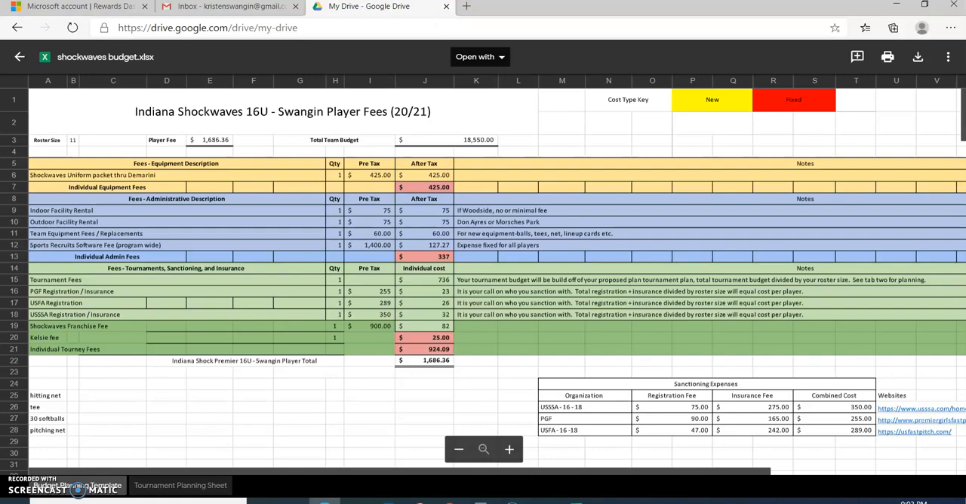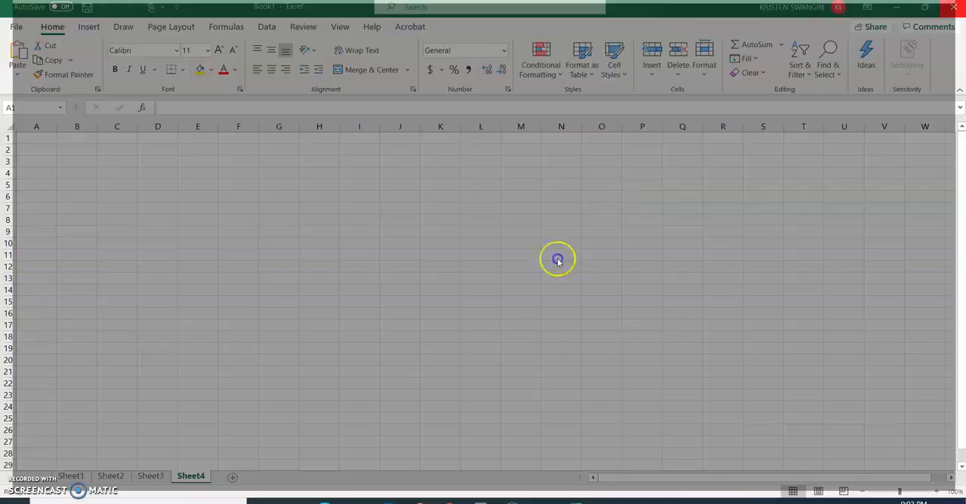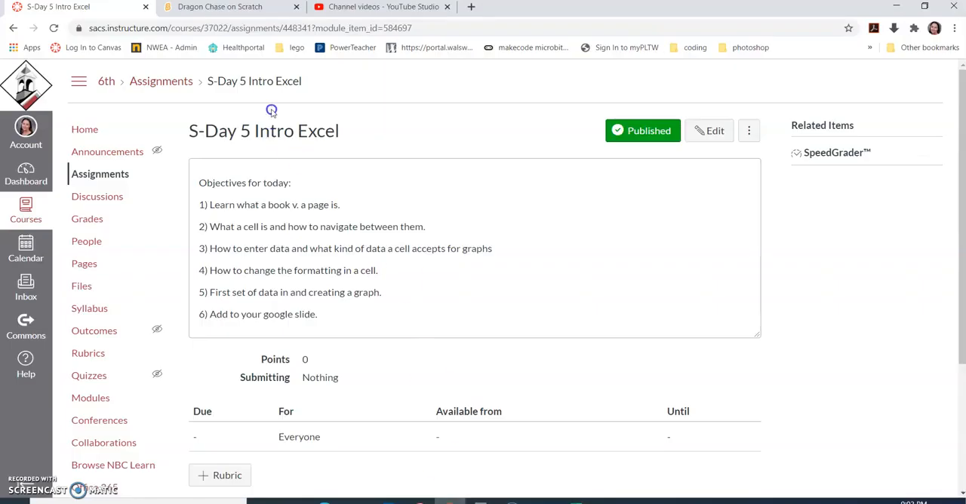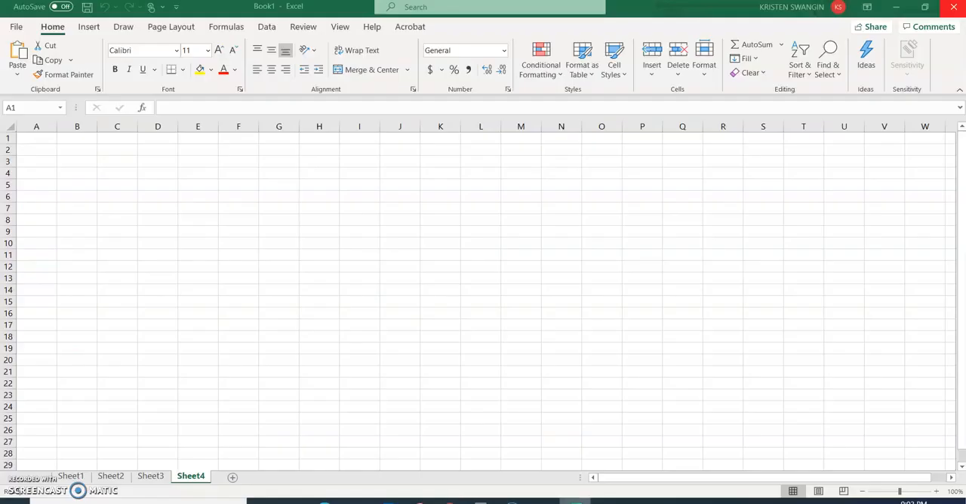So we'll go back to Excel. We're going to start off pretty simple, and if we look over at our module for Swanigan Day 5 Intro to Excel, first things we're going to do is learn what a book versus a page is, and that's what we just went over. The whole thing is a book, and each sheet at the bottom is a different page. Next is what a cell is and how to navigate between them.